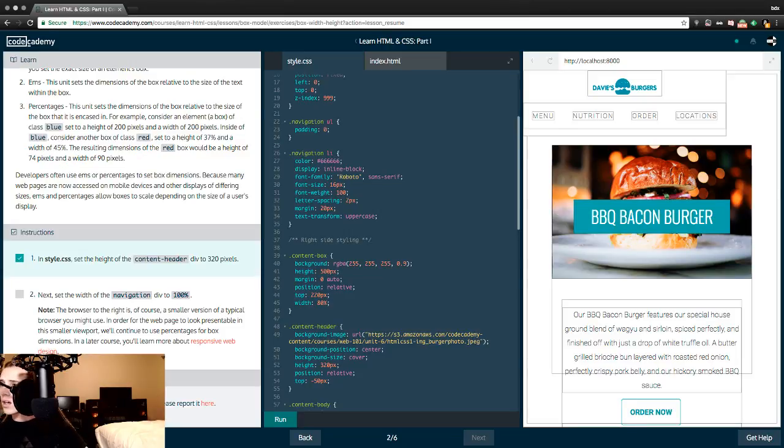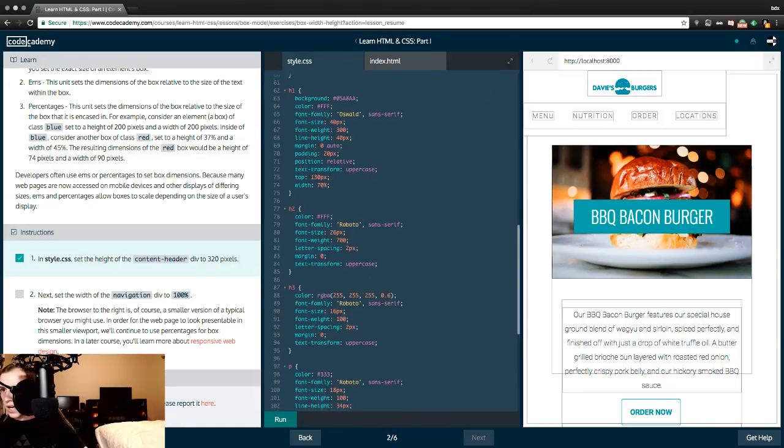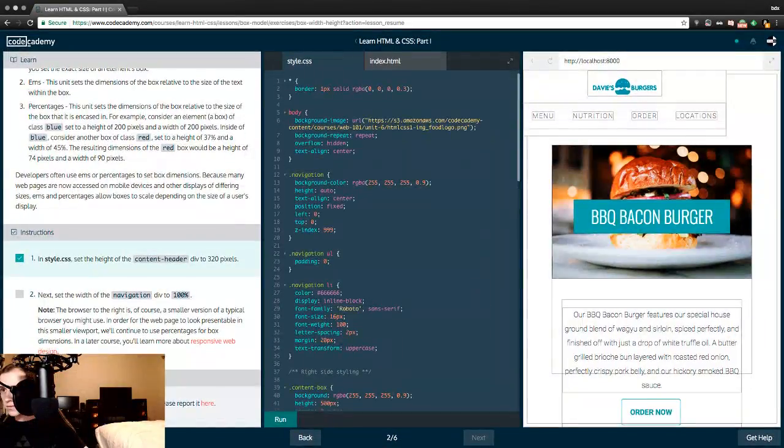Hot damn. 2. Next, set the width of the navigation div to 100%. Okay. Navigation, let's take width at 90, copy. We're looking for navigation. Adding. Boom. 100%.